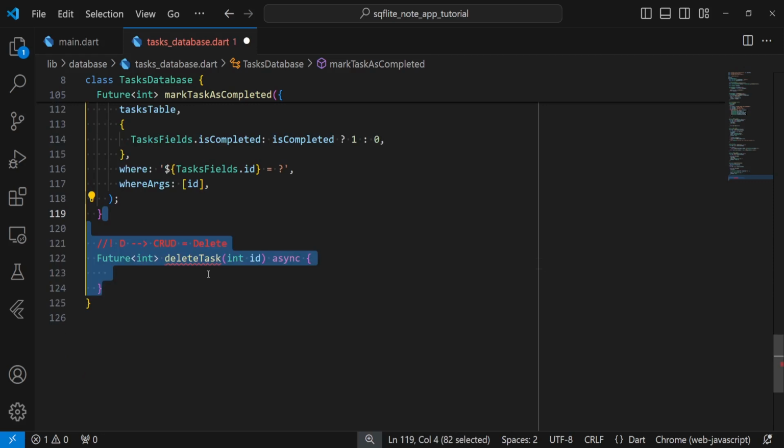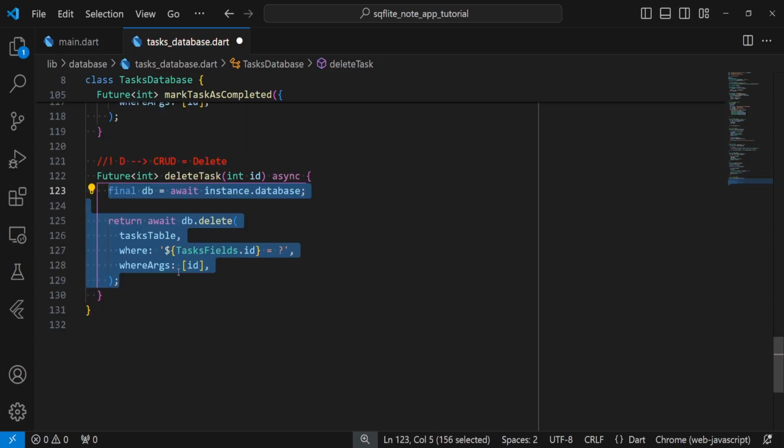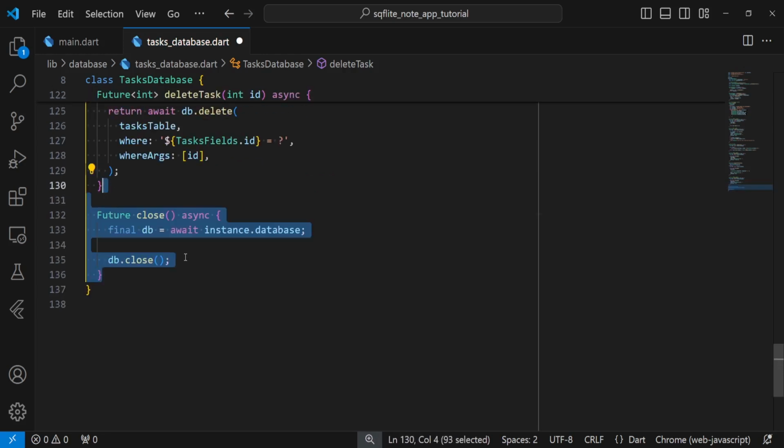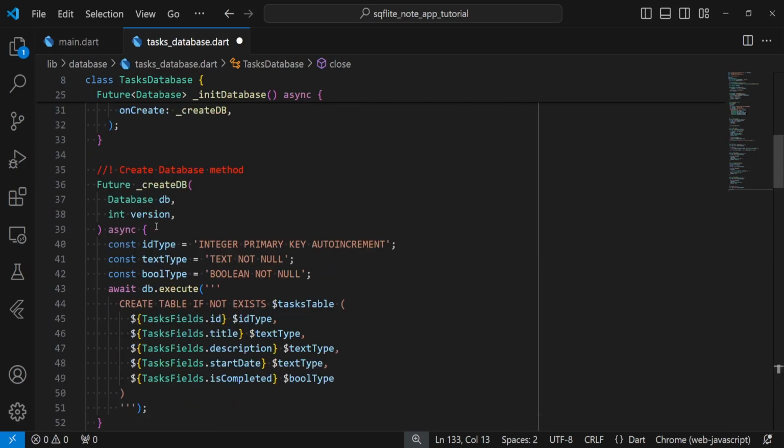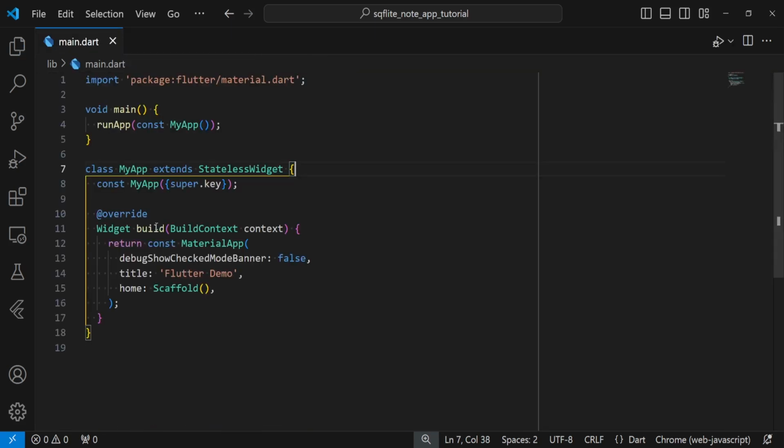And the next method that we define is a delete task. This method takes an ID and according to that deletes the task. So again, we need to pass the task table name and also pass the where clause. And lastly, we need to pass the close method. This method closes our database, and we need to close our database when we dispose the page. So these were all the methods that we needed here. Let's save it and close everything.